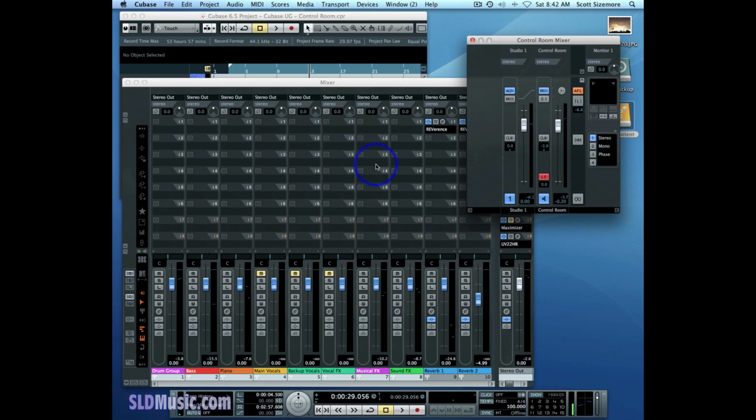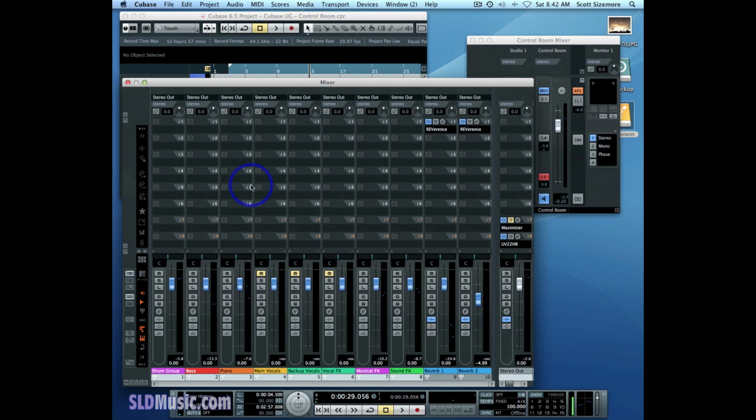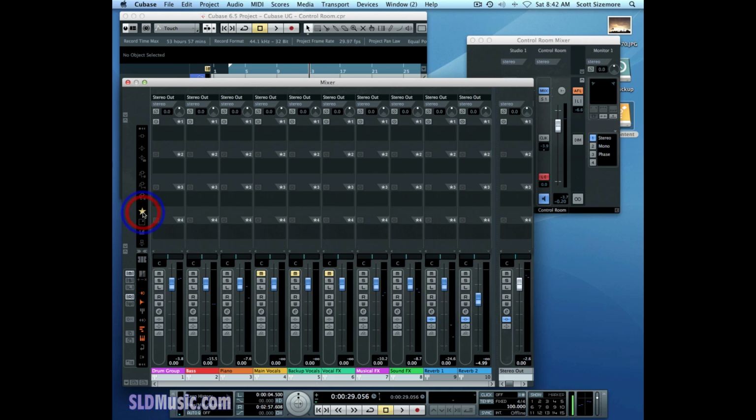Now we're getting into the real meat and potatoes of the control room, and that is using Studio Sends to send customized mixes to tracking performers individually. And in order to do that, first we need to go to the Cubase mixer and then show the Studio Sends, which is at this star button right here.